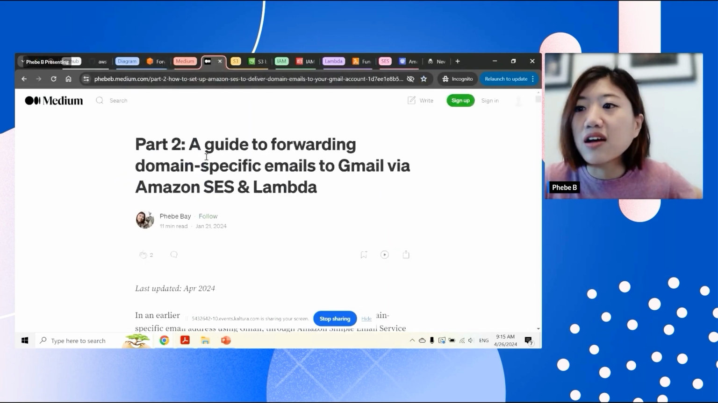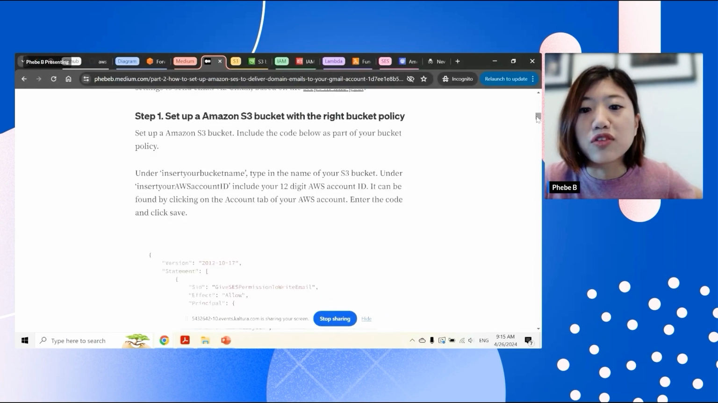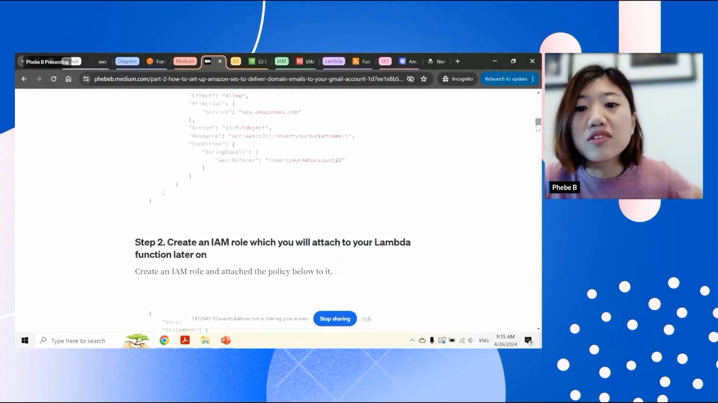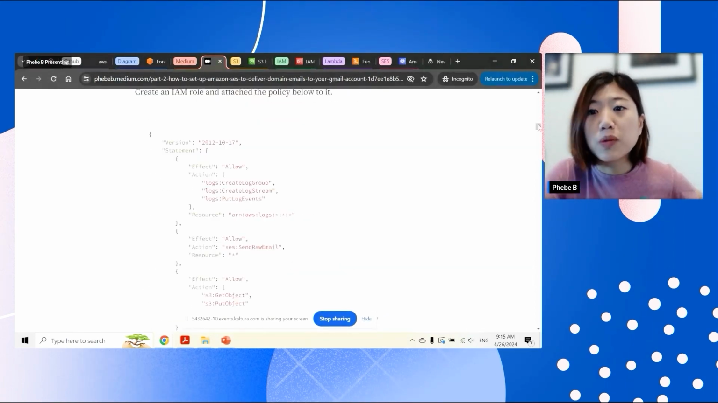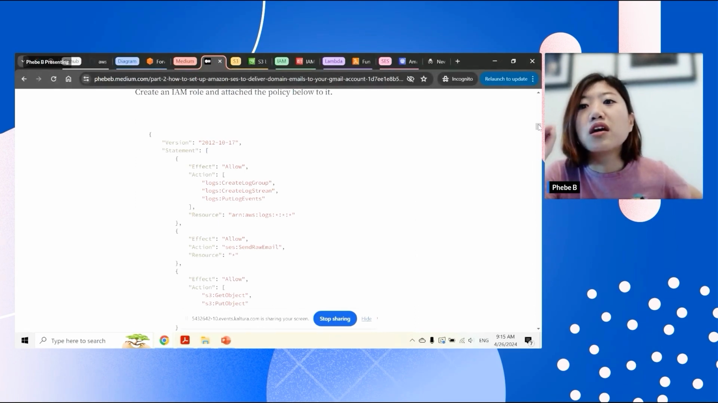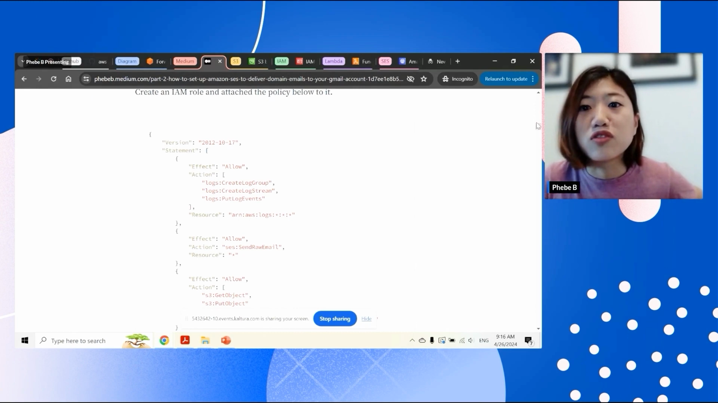The next article that I want to share was my Medium article, where I've included the relevant bucket policy and codes. And I've also included some specific placeholders for you to key in, like the name of your S3 bucket or the name of your ARN resources.